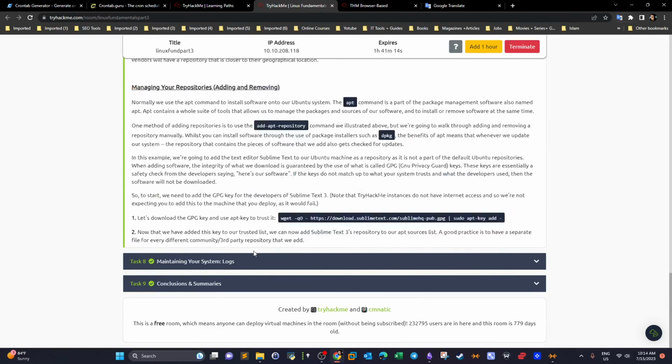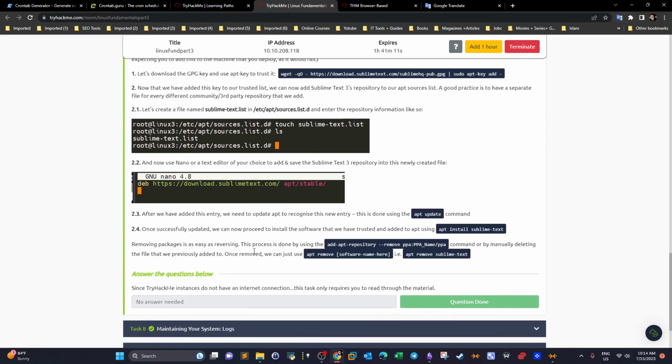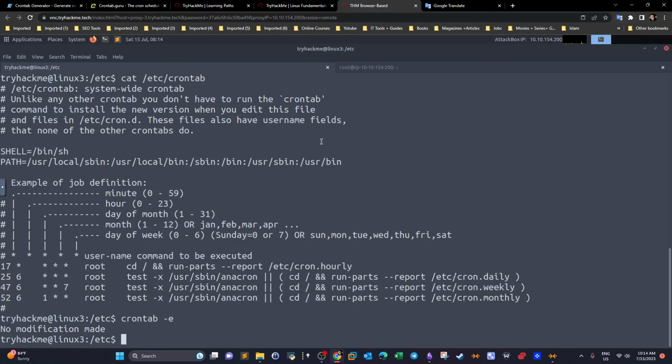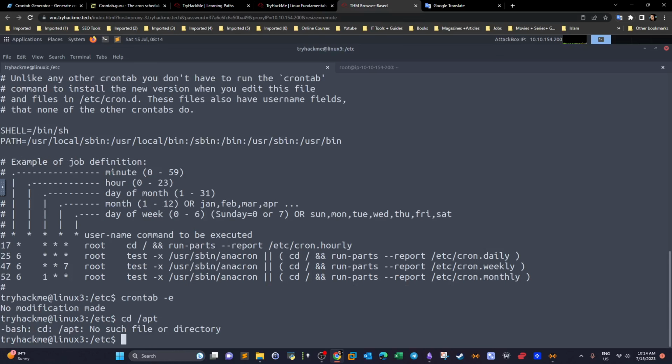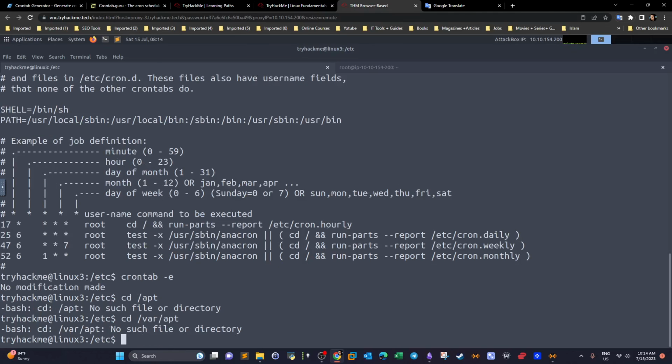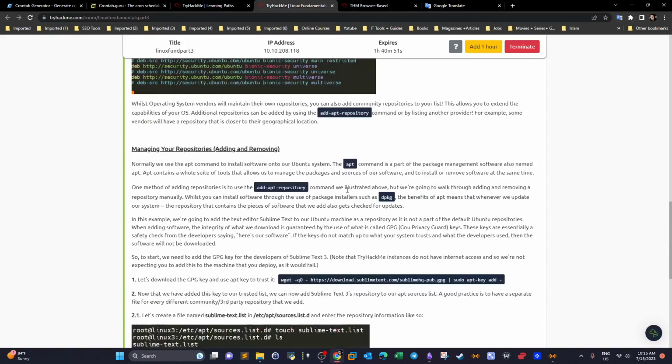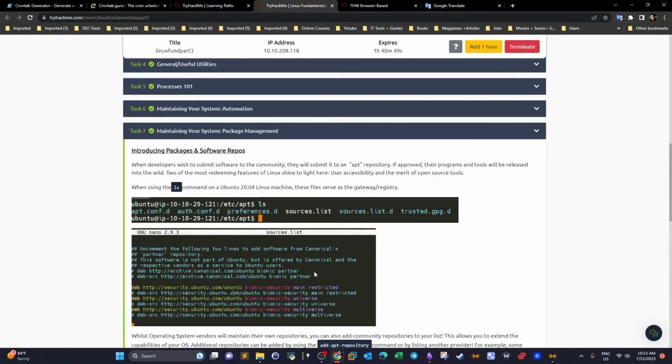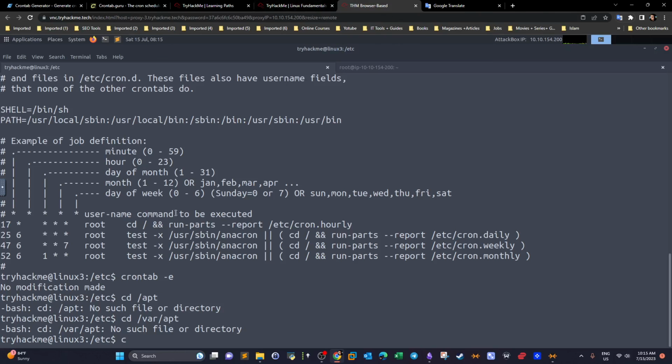Maintaining your system package management. Here there are no questions, because the instance is not connected to the internet, so we cannot update the packages. But anyway, guys, cd apt, var. I guess I forgot where it's located. Come on. So enter etc. I don't know why I'm going to these directories. This is a configuration of the system, so I should go to etc apt.